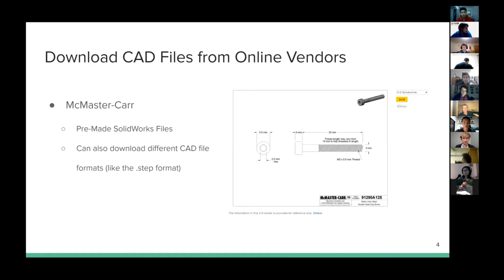McMaster-Carr is really awesome. We use them for everything, and a lot of companies use them for everything, because one of the reasons is they make their SolidWorks files right on their website and they give it to you. So you don't have to guess, you don't have to buy a screw and then buy another screw and do refunds and stuff. You can download the CAD file and then put it in your drawing and see if it works or not, which is the best.